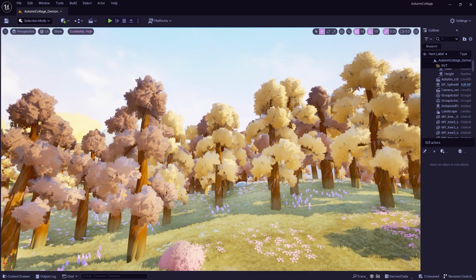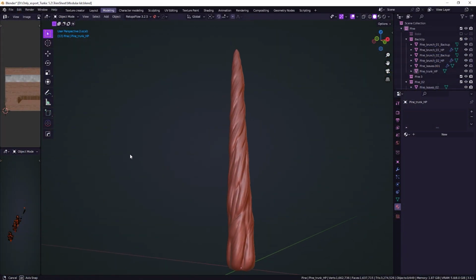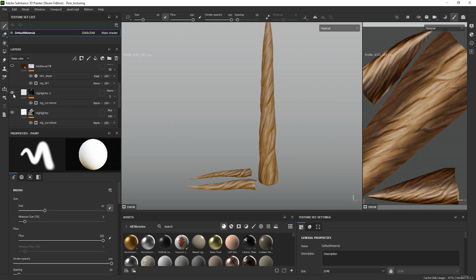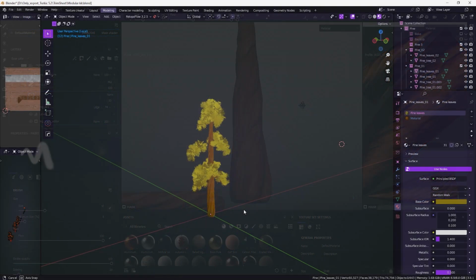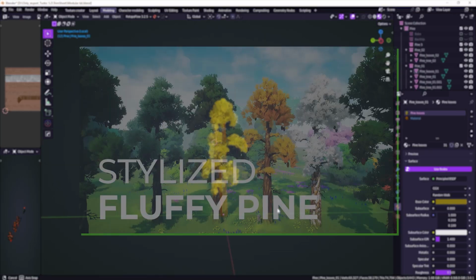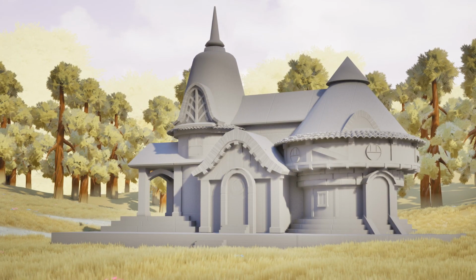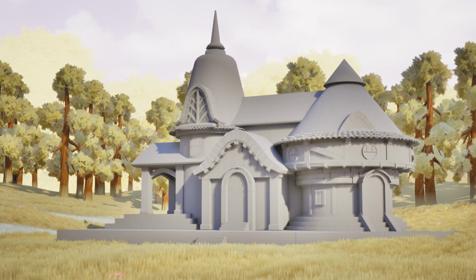The next step was to create the trees. In Blender I sculpted the bark of a pine tree. After that I baked it in Substance Painter and did simple texturing. Later I made the leaves in Blender. I also learned this from Agbutea in her tutorial video. Next I set up the camera and made a blocking of the house.